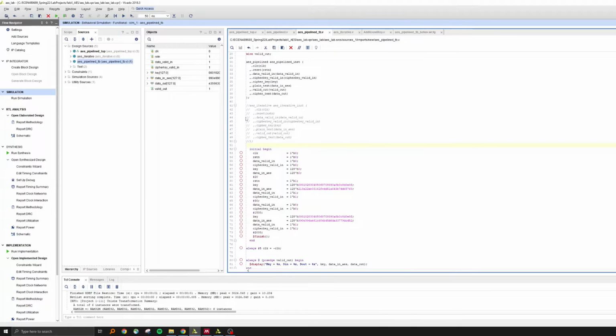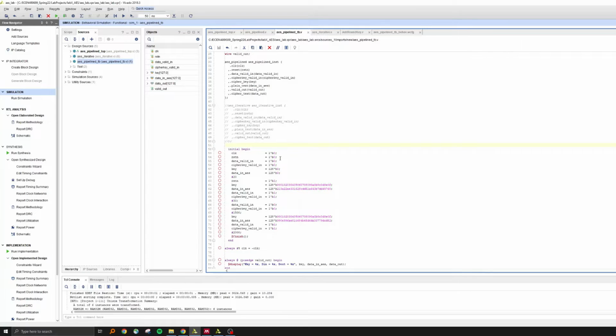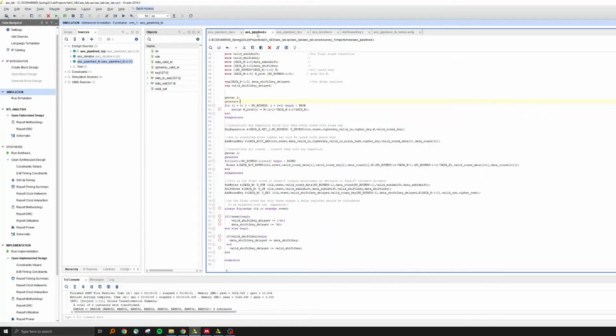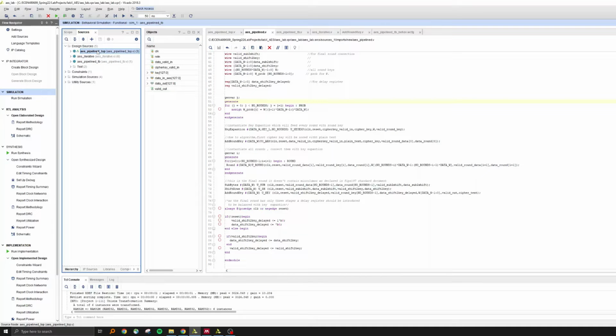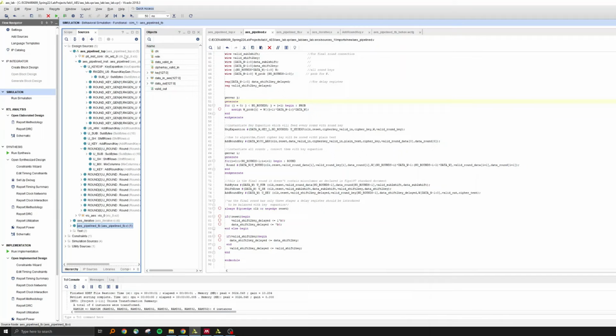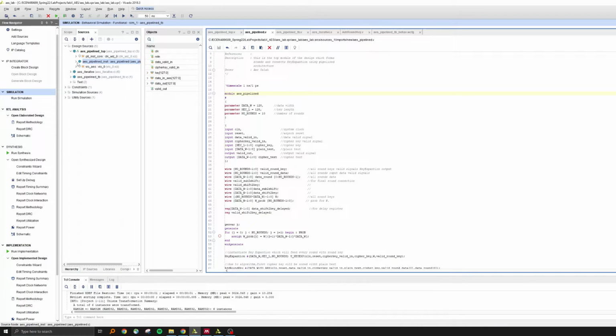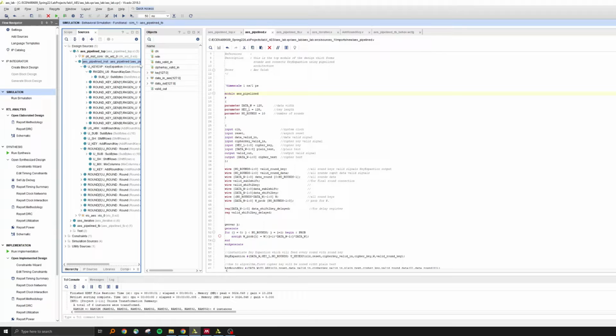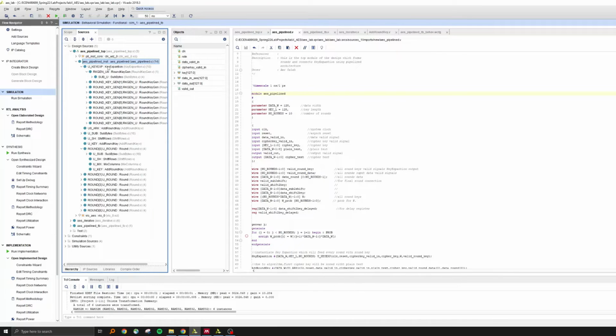All right. We will go over this pipeline design first. As you can see, we have this top, we have this test bench, and the main part is implemented in this AES pipeline design here. Under this, there are many submodules in a hierarchical way.